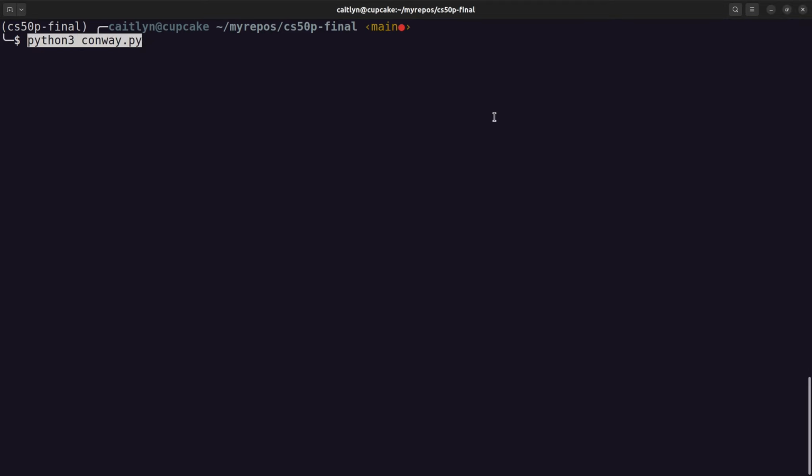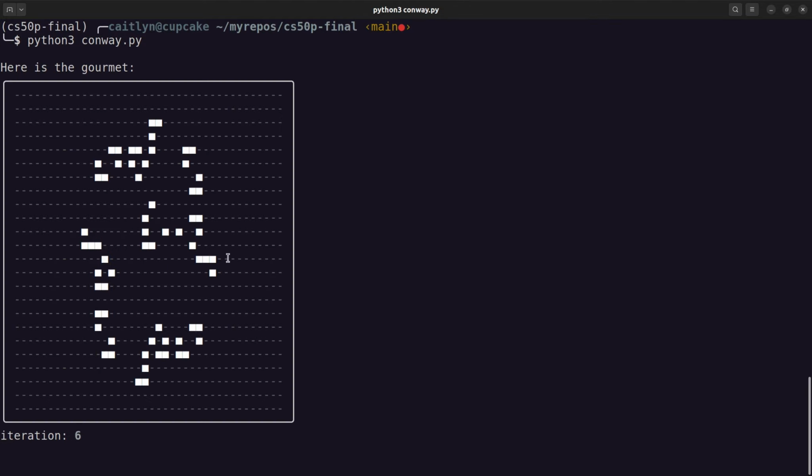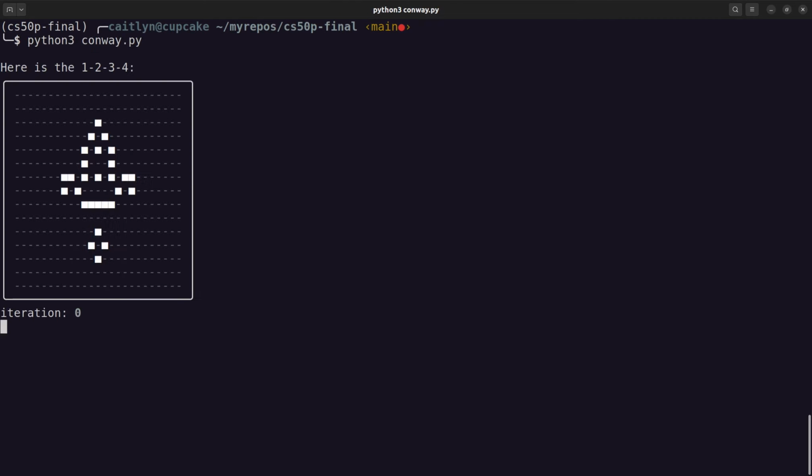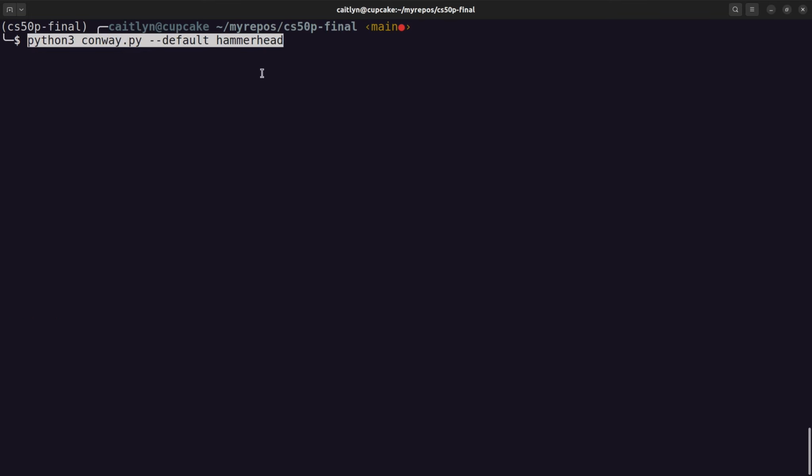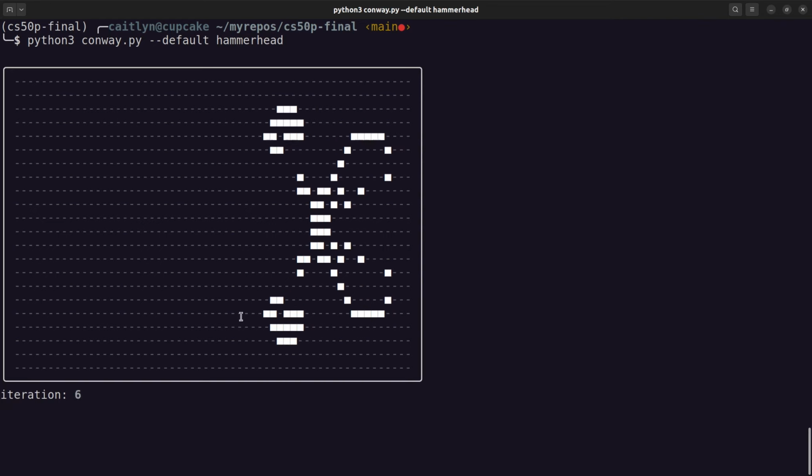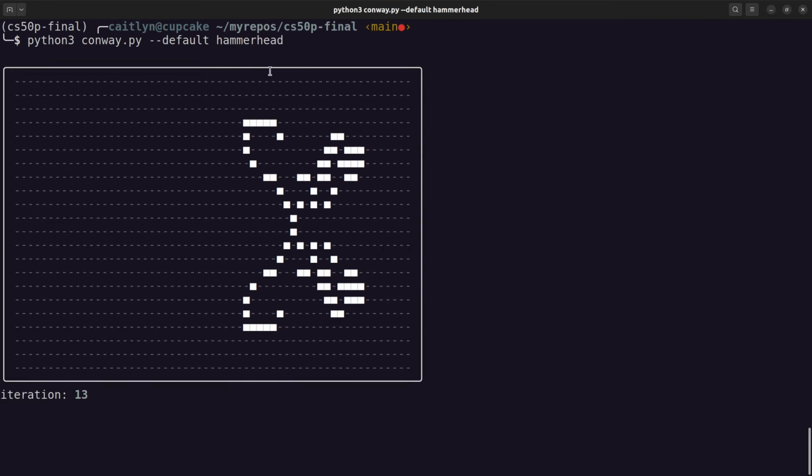To begin, I'm just going to run the program without any flags, and when I do, I get a random grid here, a random game, and I can prove that that's the case by running that again, and I get another random one. I can pass, using the --default, the name of the grid that I want to see. If I don't want a random one and I know the name already, I can do that, and you can see here that I have a hammerhead.